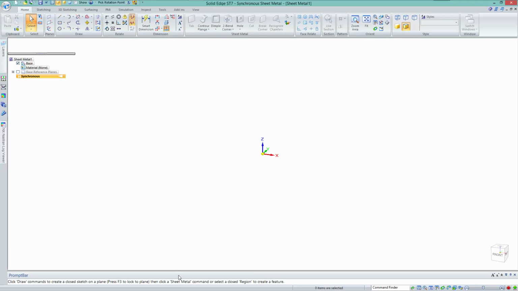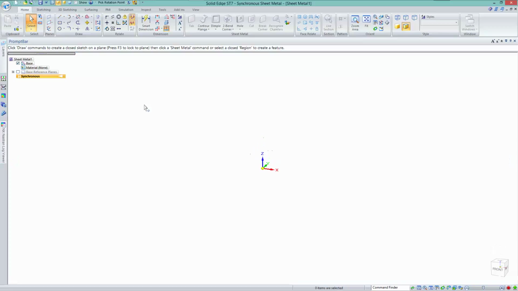The prompt bar, it can be docked as well, so we'll move that at the top of the screen. It's useful, I think, especially if you're a new user, to be able to reference that. There's lots of useful information that's presented to the user there to help guide you through feature creation, assembly creation, drawing creation, etc.